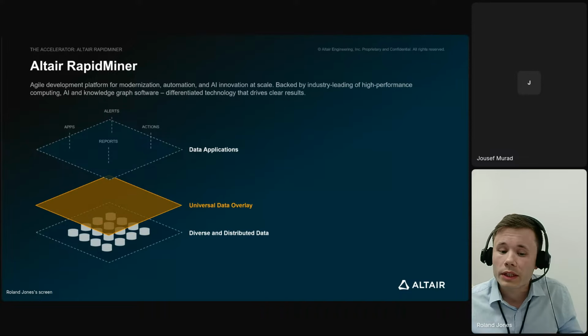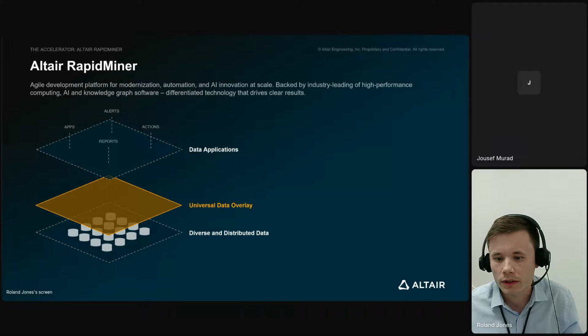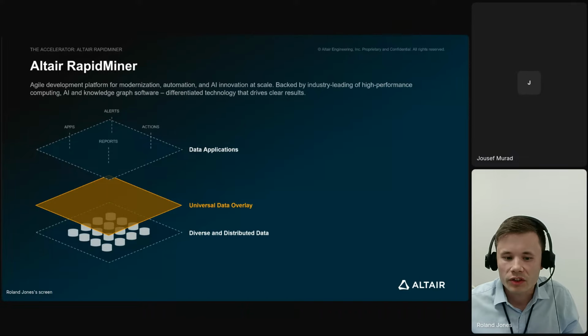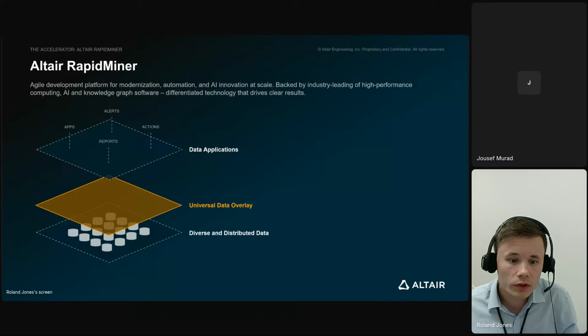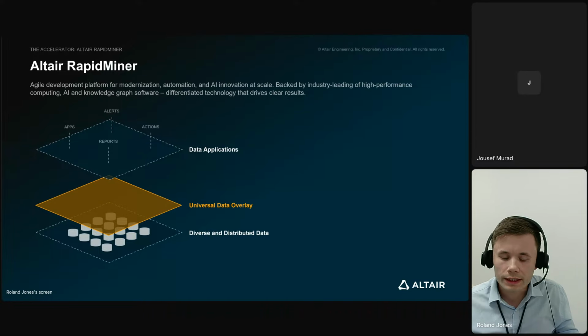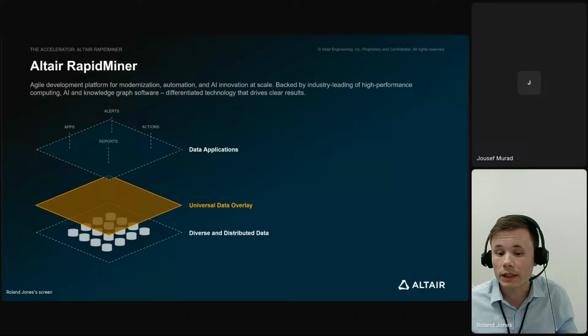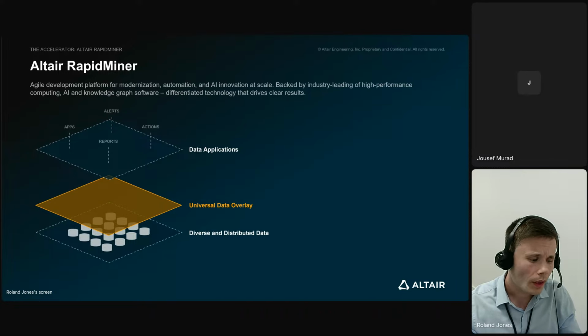And where Altair comes in is generally at the first stage. Where we start is building what we call a universal data overlay, or perhaps connected data fabric. This connects to a lot of different data sources. It can be structured or unstructured data. We're also vendor neutral, and this is backed by knowledge graphs. So it's a new technology which I really recommend looking into.